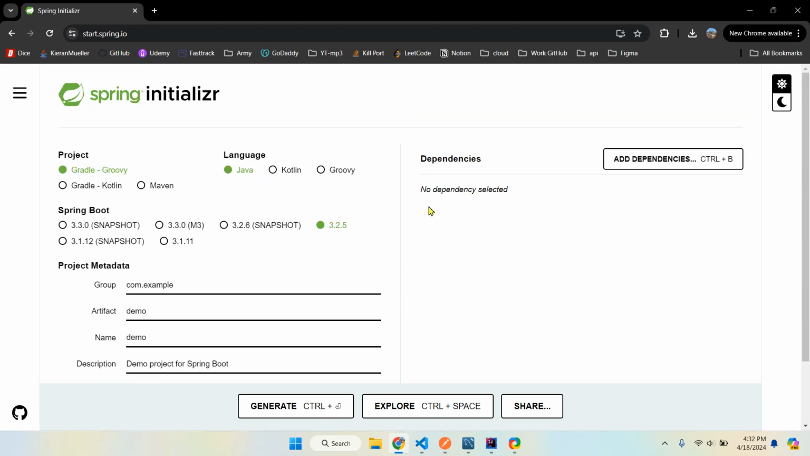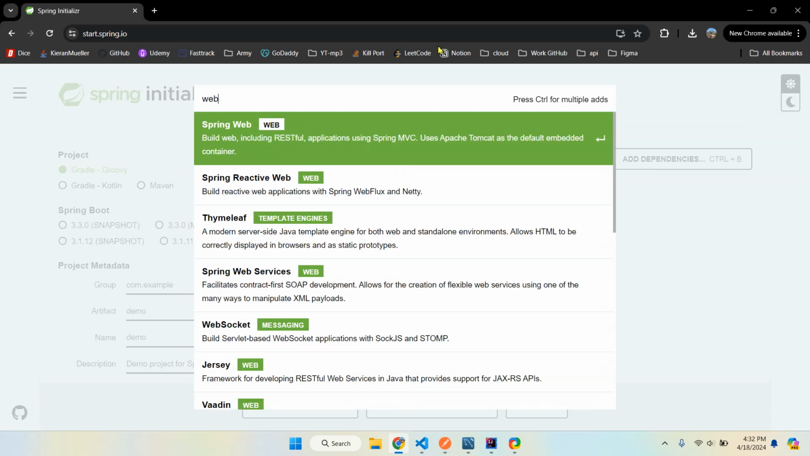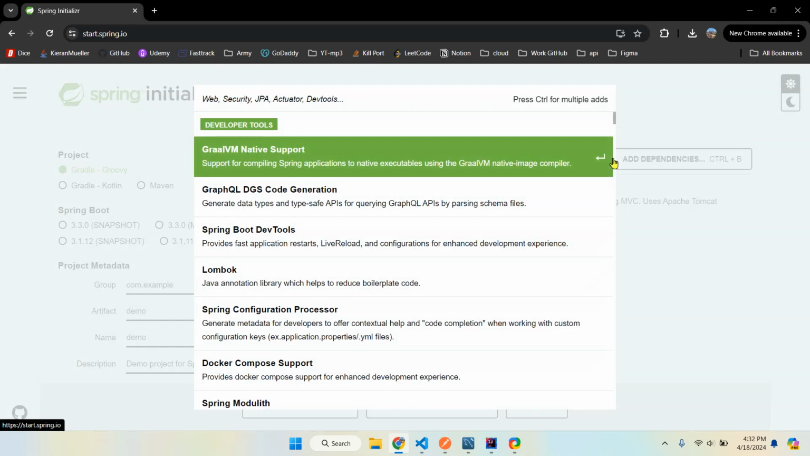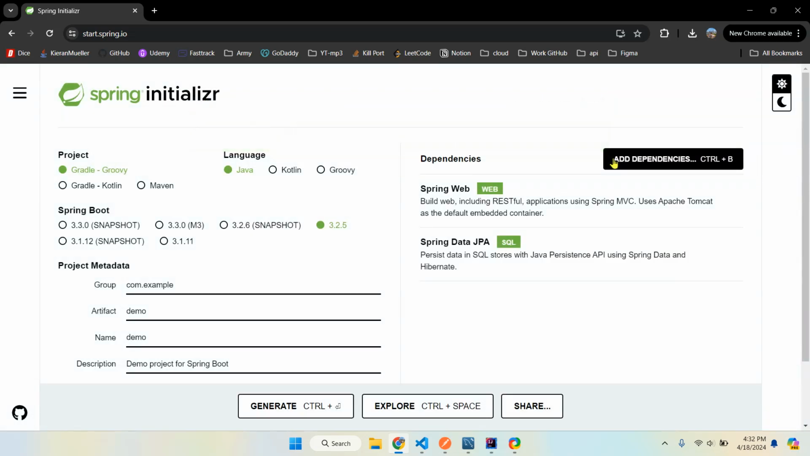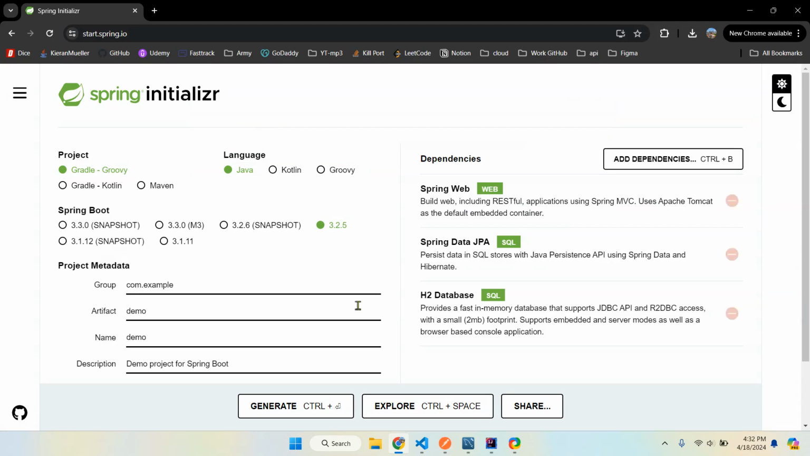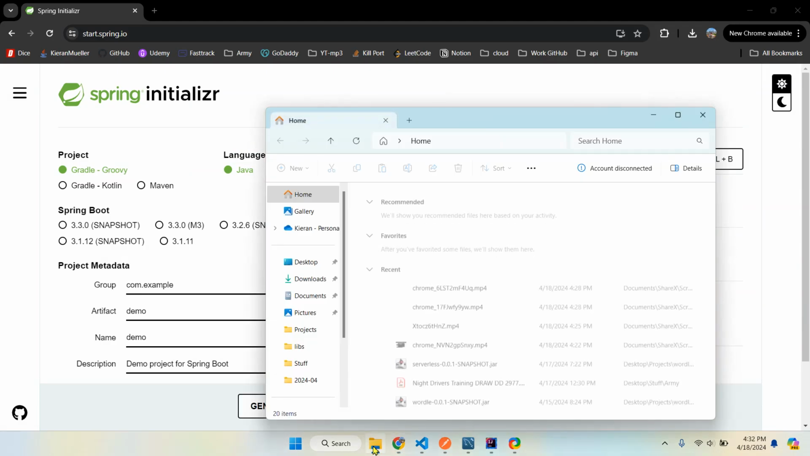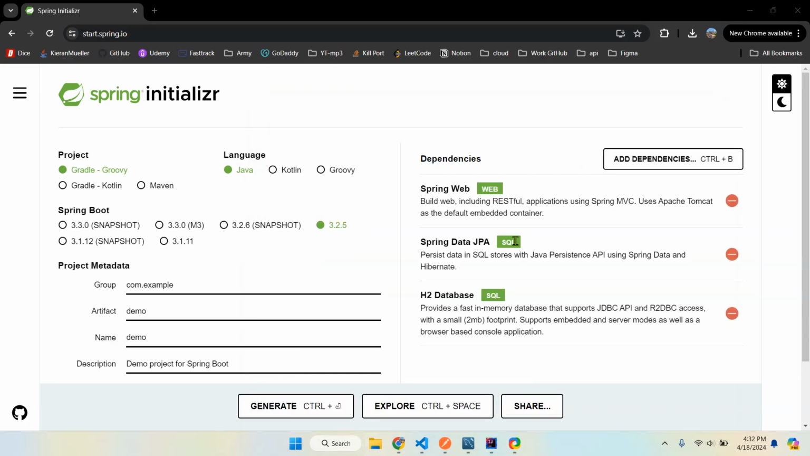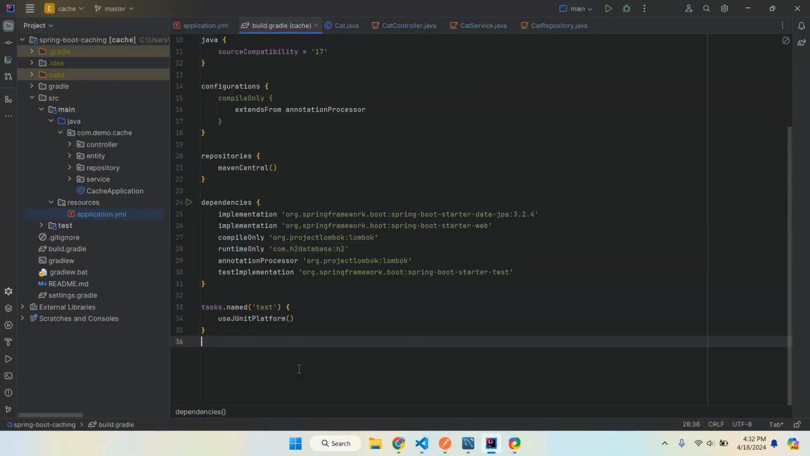configure all this as you wish, add Spring Web, add Spring Data JPA, and H2 database. Click generate a zip file, place that where you like, unzip it, and then open the project. Wait for everything to be downloaded as usual.